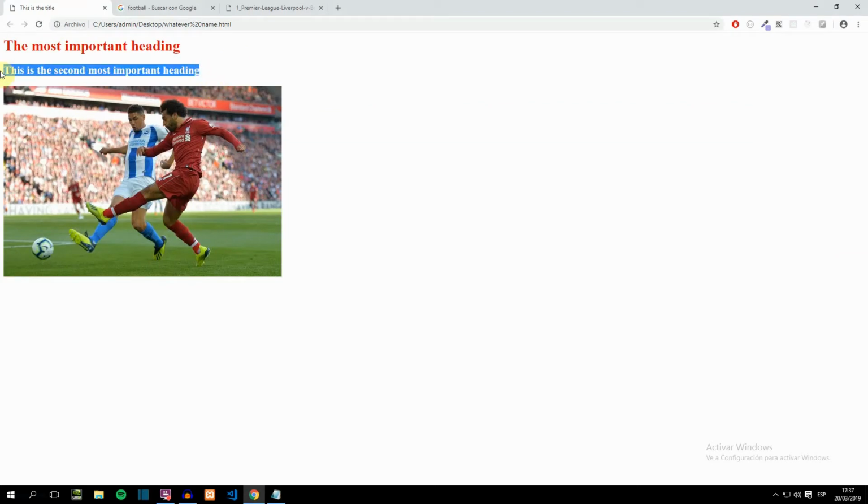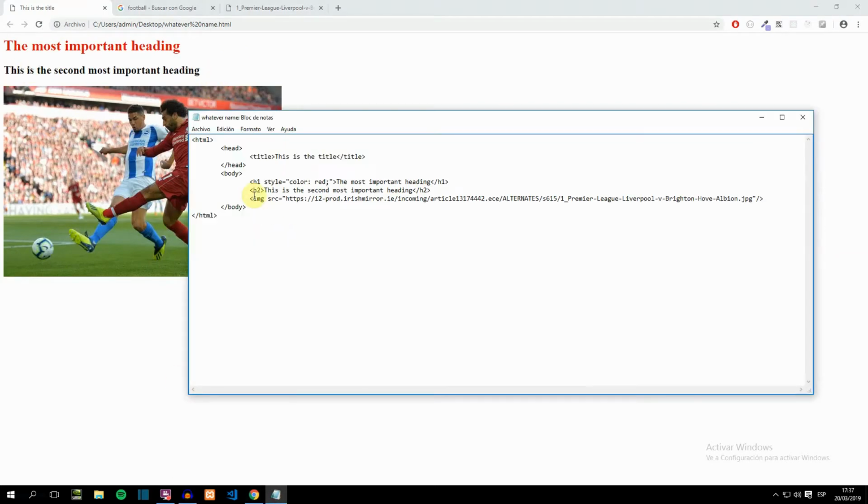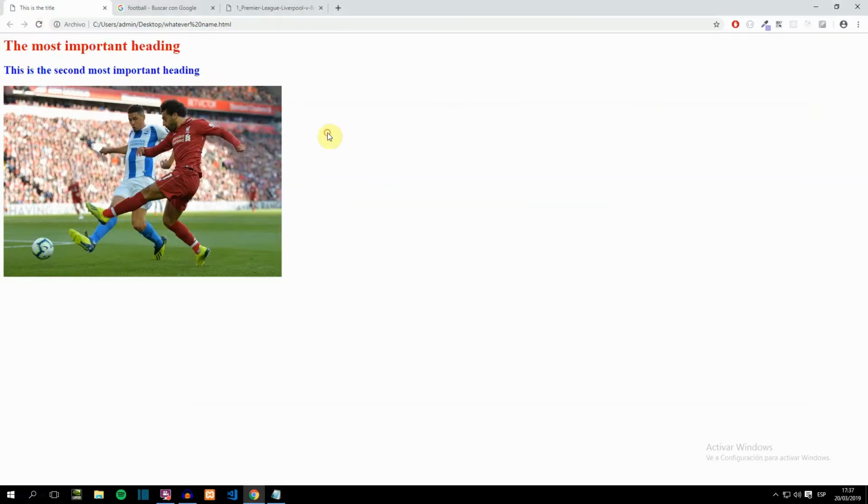If we want this text to be blue, well, the process is the same. You gotta set the style attribute. You always set the attributes in the opening tag, never in the closing tag, always in the opening one. So same thing that we did in the H1, we do it here again, but in this case, let's say blue. File, save, refresh, and there you go. We got blue text.